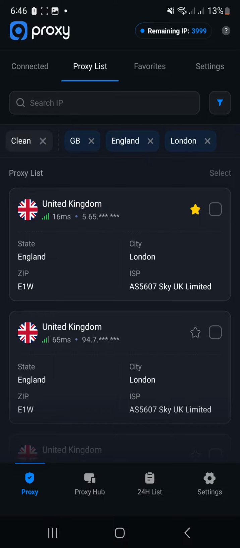So let's say I want to connect to this first, and see the details, right? This 16 ms is the speed of the IP, and it's on 65 MB per second from their end. So if you are interested in speed, you can just get the one with the highest speed.